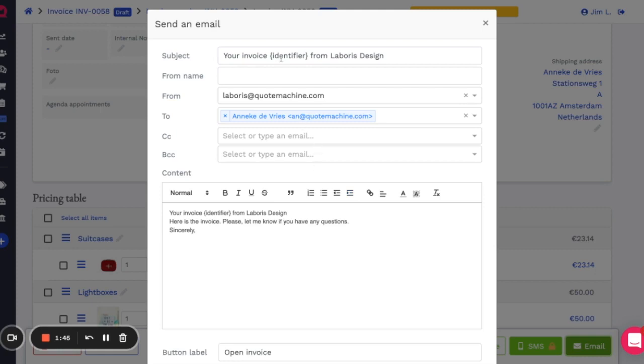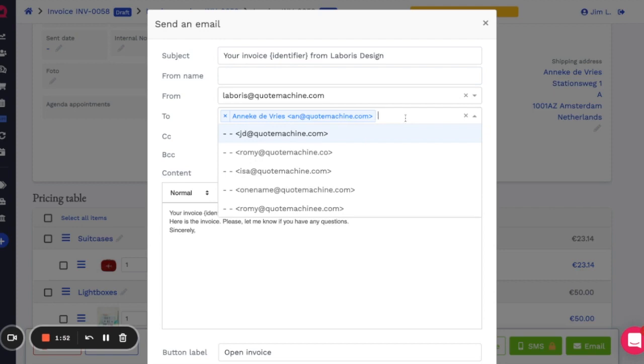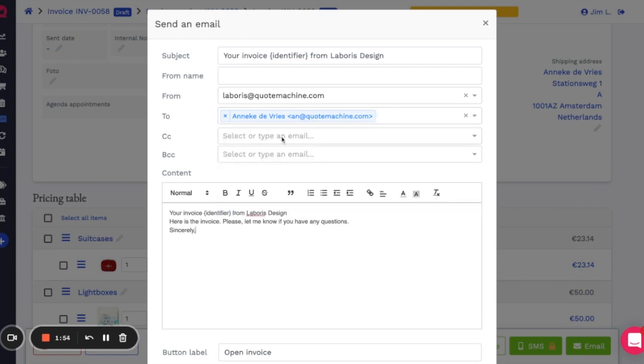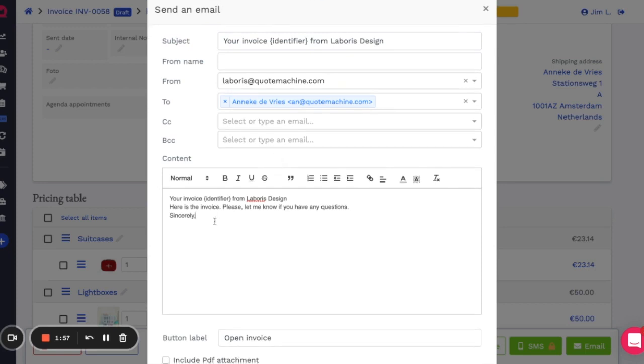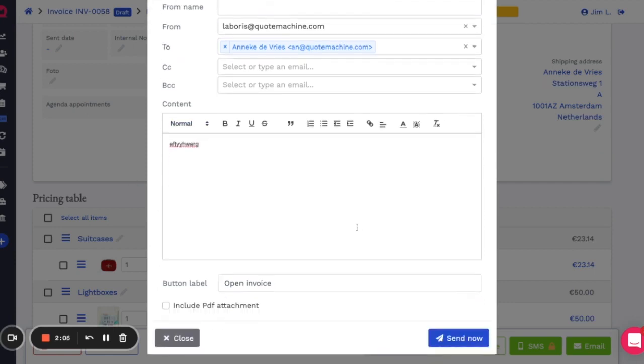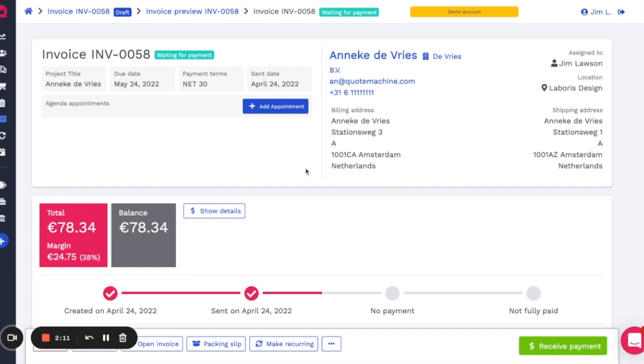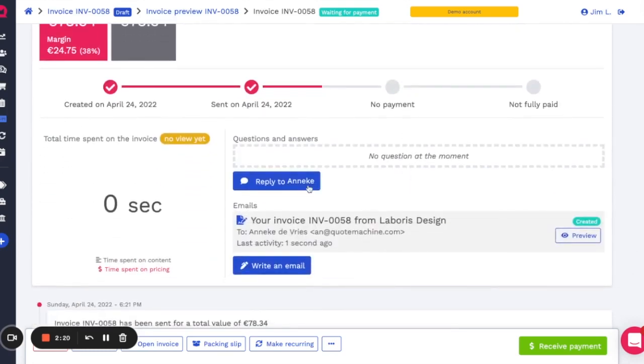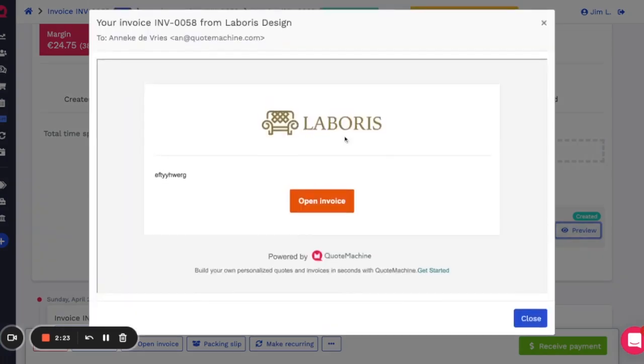As you can see here, I can change the subject, I can add or delete email addresses, or I can add copies or blind copies. Same for the email. This is a template that I set up, but if I want to, I can write my own email. So let's say I'm happy with what I wrote, so I can send it to my customer now. And now you see that the status of the invoice has changed to waiting for payment. When you scroll down, you see the email here as well. Once I hit preview, you can see what my customer has actually received.